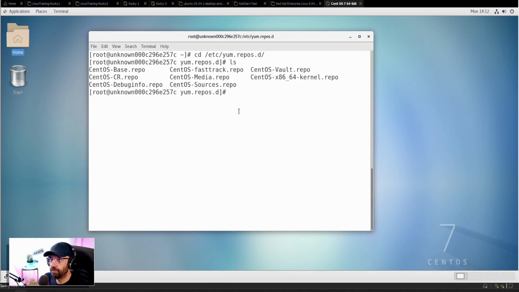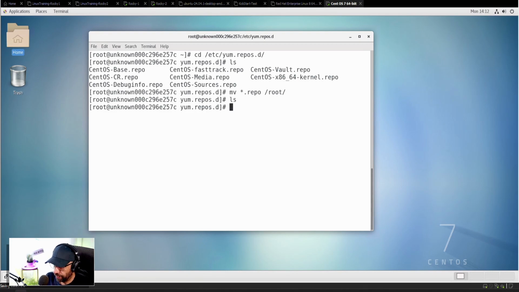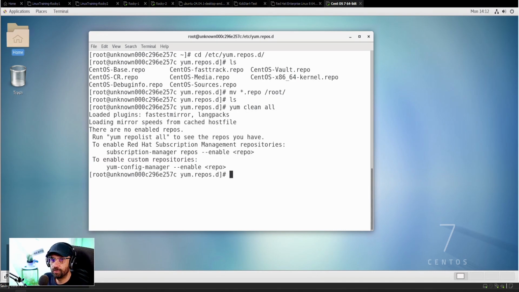And you could delete all these repo files, but I like to move them, so I'm going to move them all out of here to somewhere safe. I will not need them, but at least it will be for some safekeeping. So now I just do a yum clean. This is optional. This is just going to clean the yum cache, totally optional.